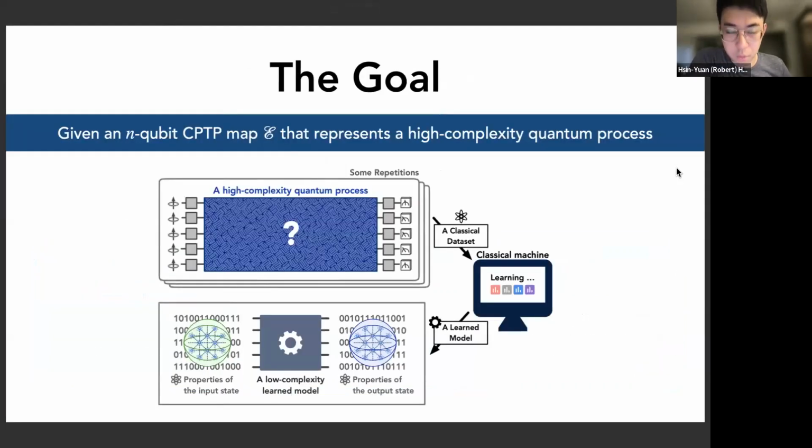So just to summarize, the goal is the following: we're given some n-qubit CPT map E that represents a high complexity quantum process. That's given by this block here. We don't know what it is, some high complexity quantum process. We perform a set of experiments on this quantum process in order to generate some classical data set. We feed that into a classical machine, which produces a learned model, such that when we would like to predict the output of some input, we just use this low complexity learned model to make the prediction.